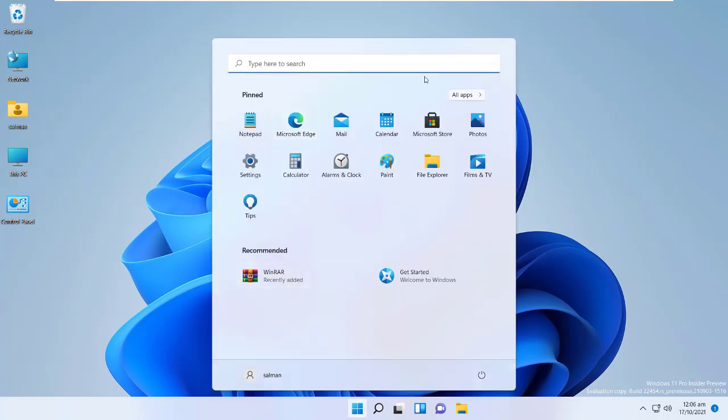Below the search option we have an option which is called pinned applications. Pinned applications means you can pin any application which is frequently used by you. For example, here you can see I have the following applications pinned. We can also unpin an application from here by right clicking on the icon, and there is an option to unpin from start. So I click on unpin.